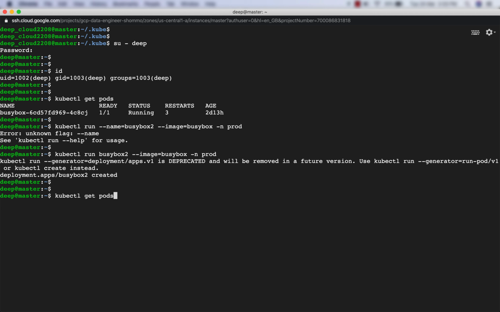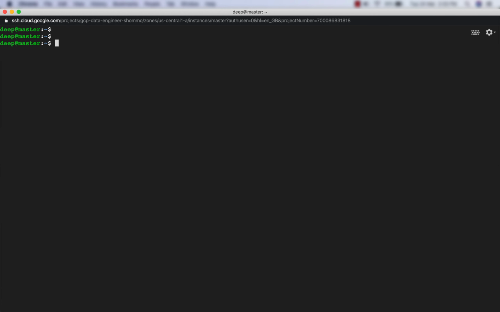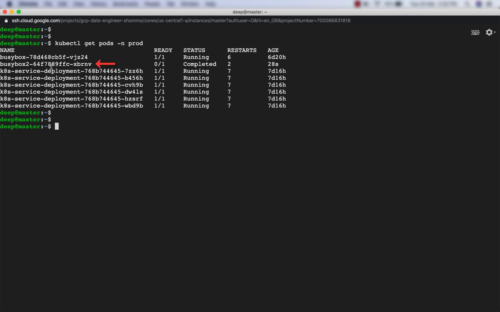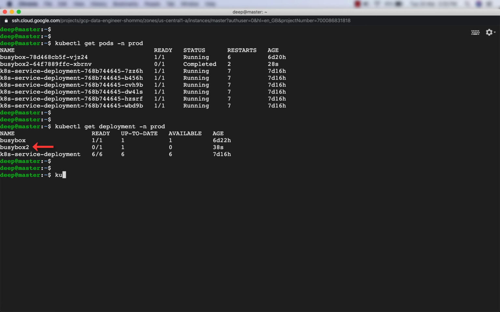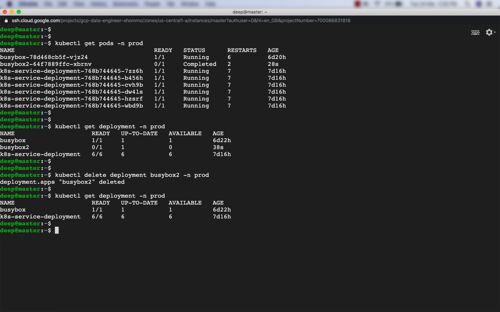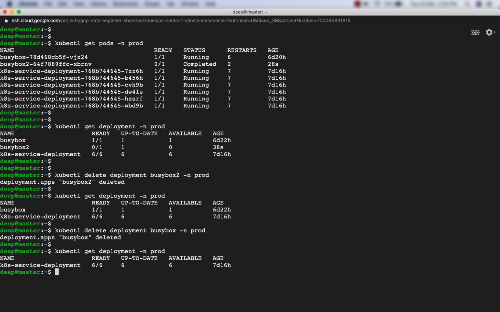If I do get pods, I'll be able to see this pod in the prod namespace. I have created this deployment in the prod namespace. So kubectl get pods, and if I type that namespace, I'll have this busybox2 pod here also. Not only that, it has created a deployment as well. So this is busybox2, and let me go ahead and try to delete this. Now let me go ahead and delete the existing pod which was already running. Let's see whether we can do that. Alright, so this was also deleted. Do a get pods or get deployment. We have only one deployment remaining.